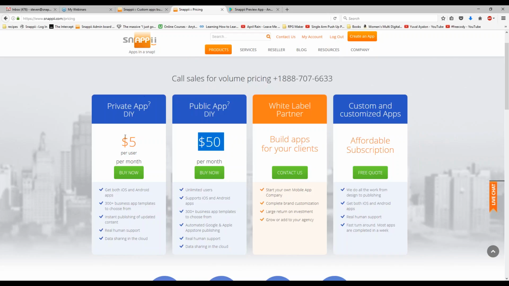So a quick way to remember it: private app for your business, per user, so all your coworkers are going to have a single license for the app, and it's $5 a month. Public app, unlimited users, but it's going to go on the public app store where anybody can see it, anybody can use it. So if you have like an elevator inspection business, for example, probably not what you want to do.